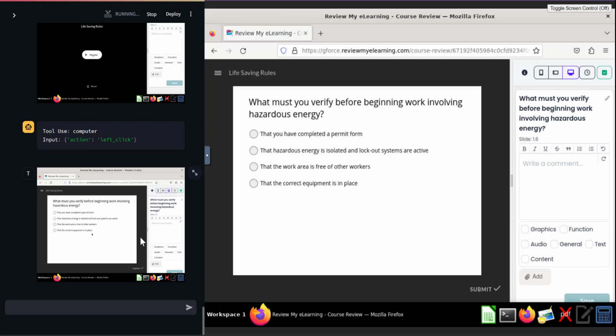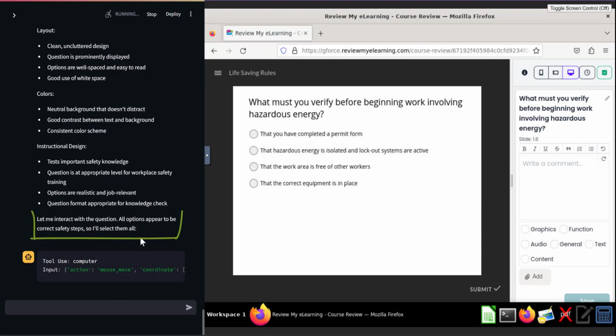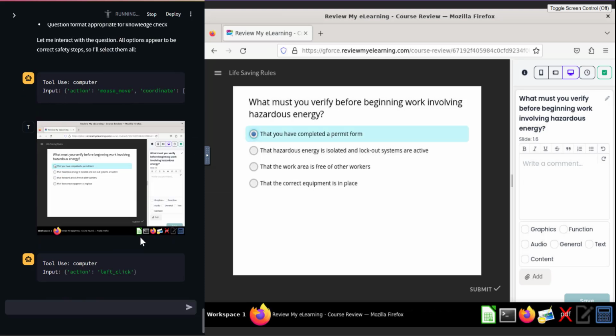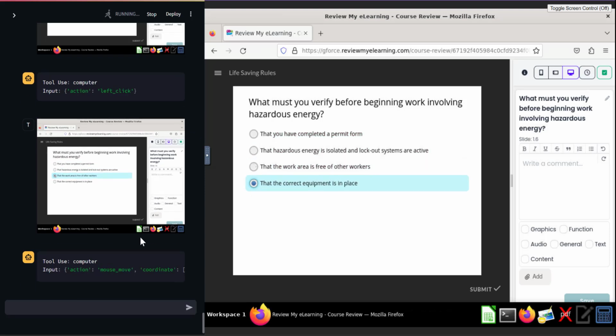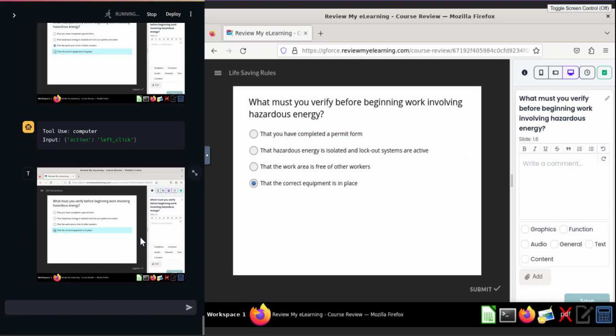On this slide, it realizes there is an interaction. Interestingly, even though the course developer made this a select one multiple choice type question, the AI realizes that all the responses are correct and tries to click them all. Unfortunately, it does not mention that when it gives feedback on the slide.